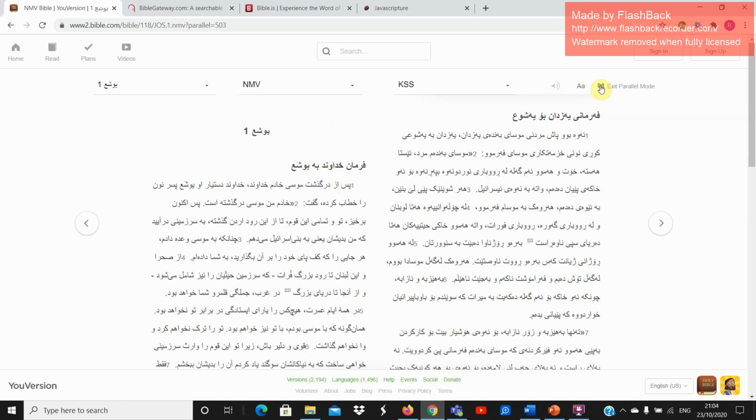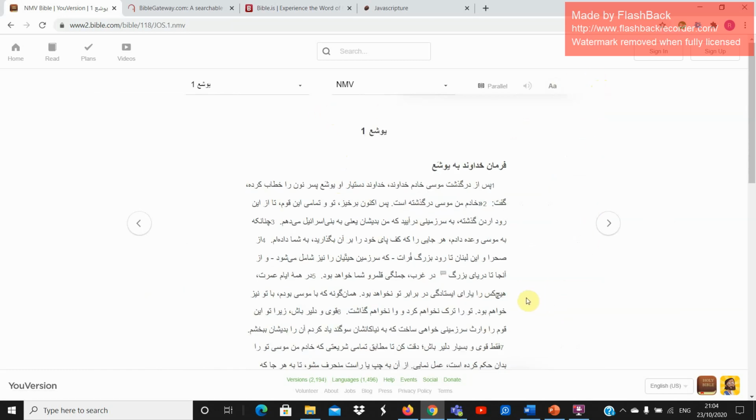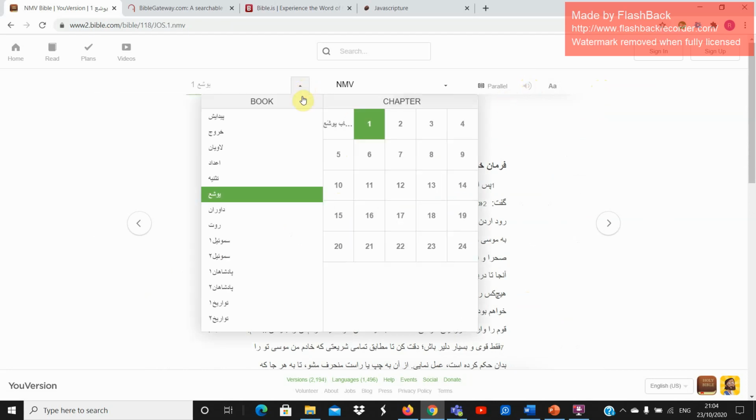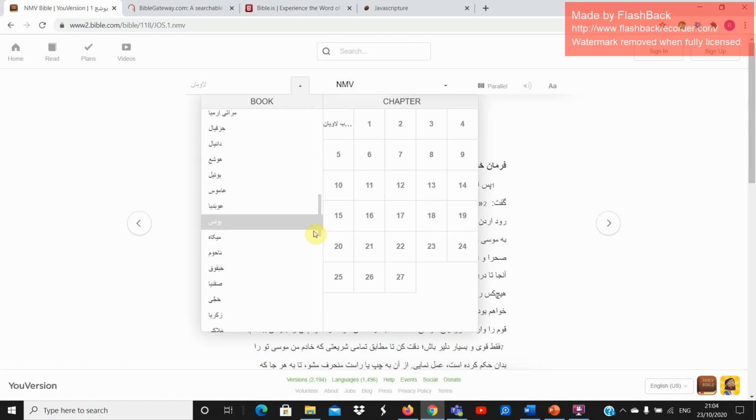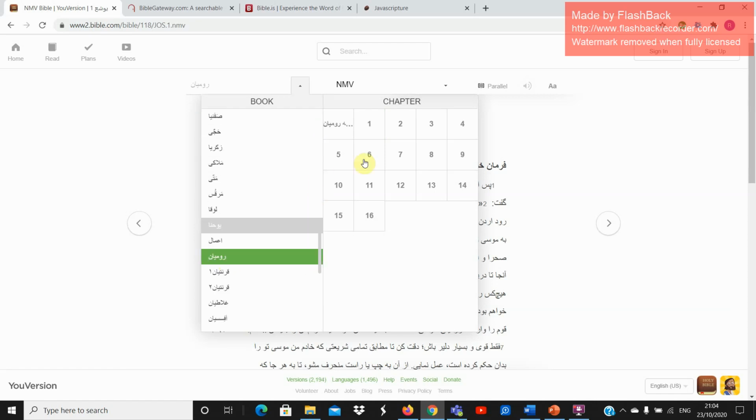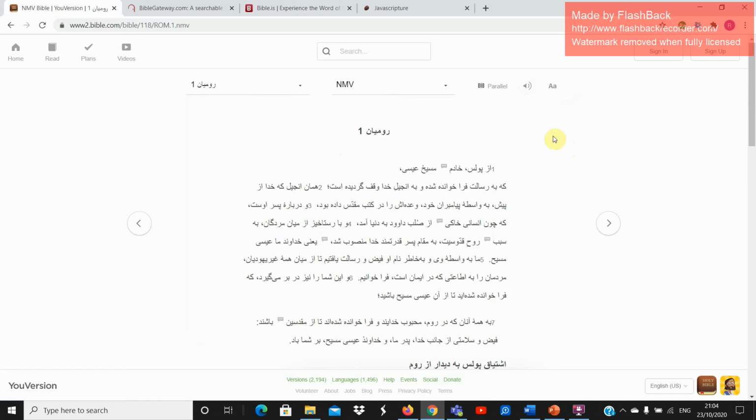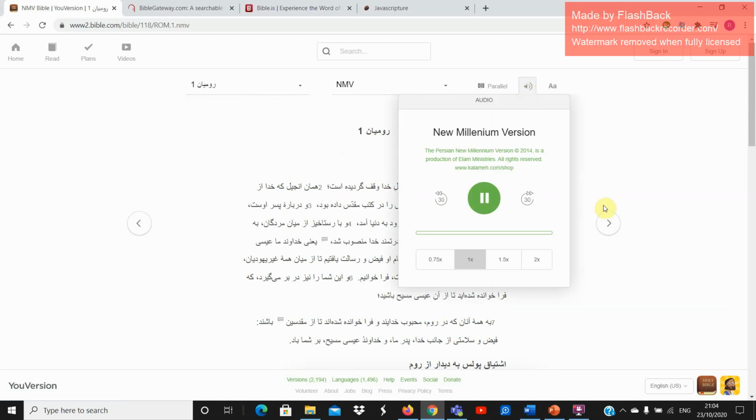Normally, if I take the parallel off and we just have the NMV on its own, then you've got the option for an audio Bible. Notice that there's a little stop sign here because we're still in Joshua and the audio Bible for Farsi has not yet been completed, which means we've only got the New Testament. If we go to a New Testament book, Romans chapter 1, there we go, that's now working. And I can listen to Romans chapter 1.